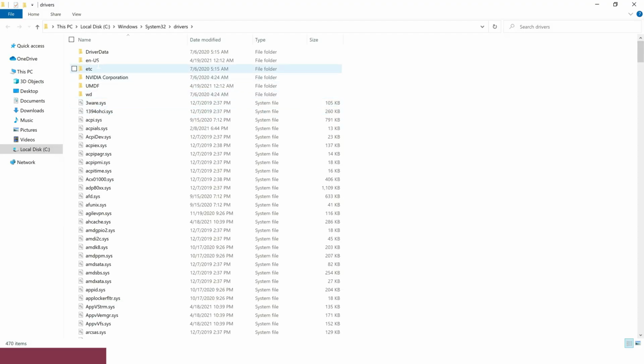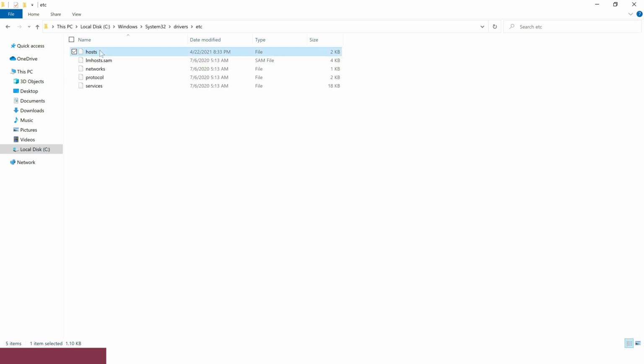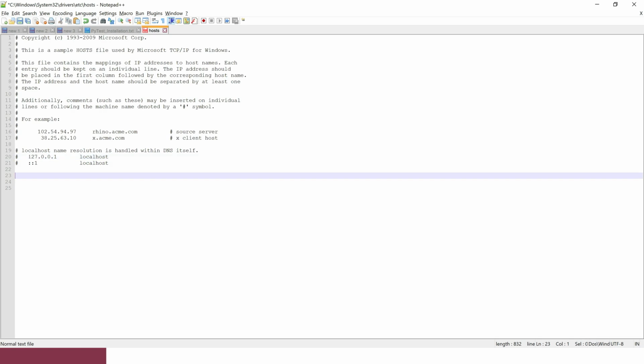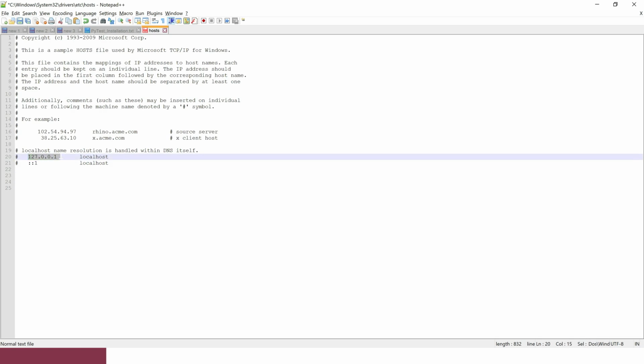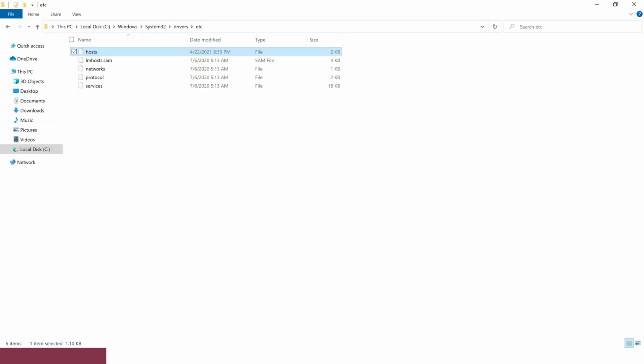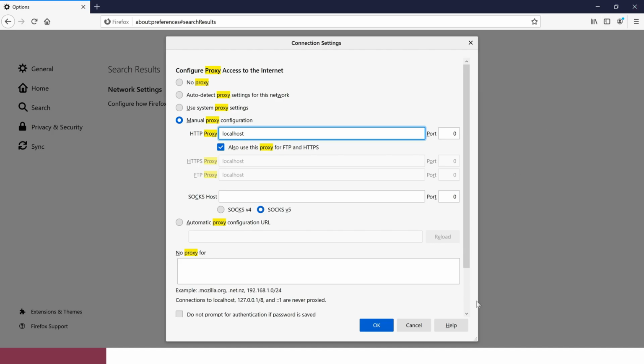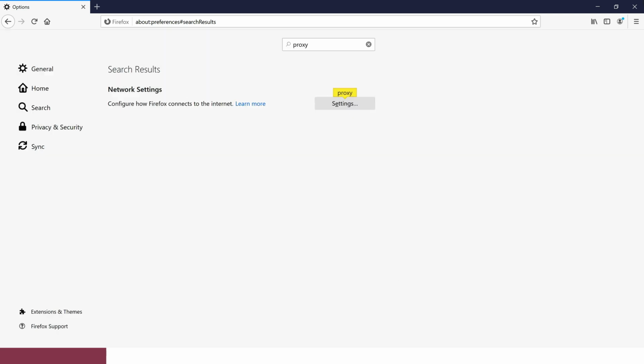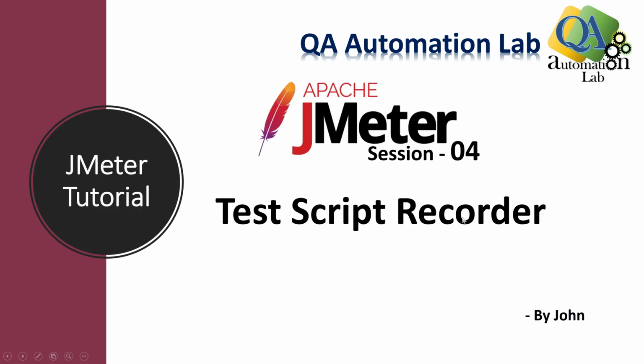Why we are typing localhost? This is what loopback IP address 127.0.0.1 mapped with localhost. Here we need to mention the same port number what was there in TestScript recorder, 8888. I am clicking OK button. Let's close the browser.